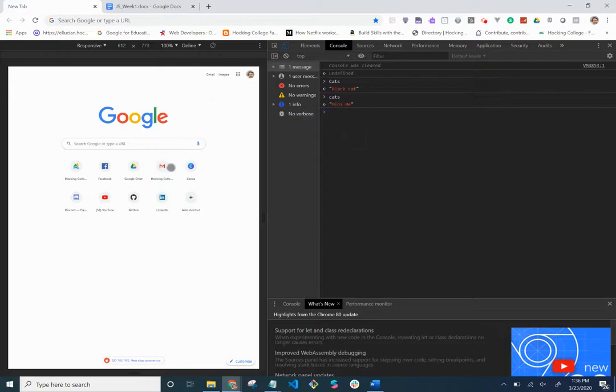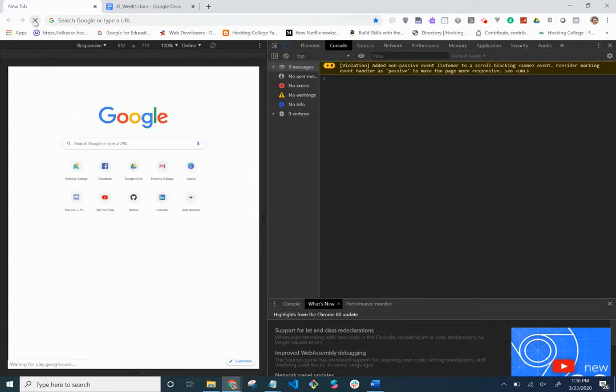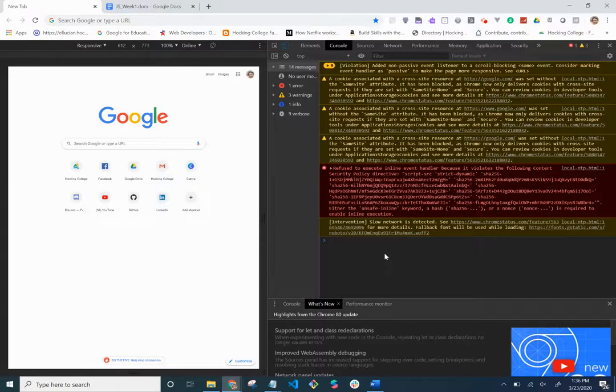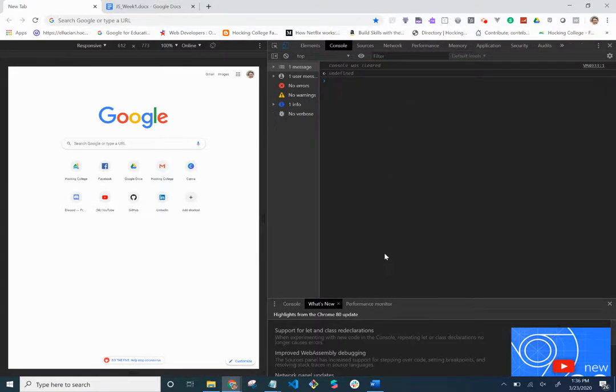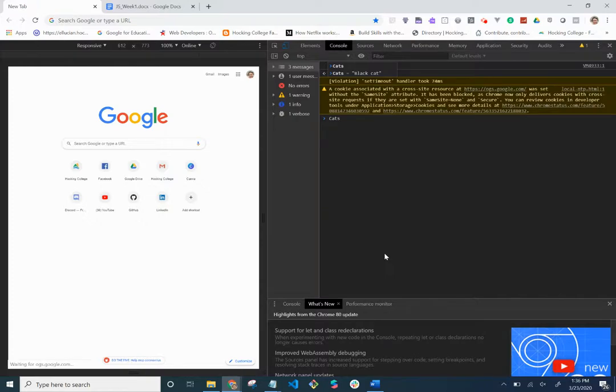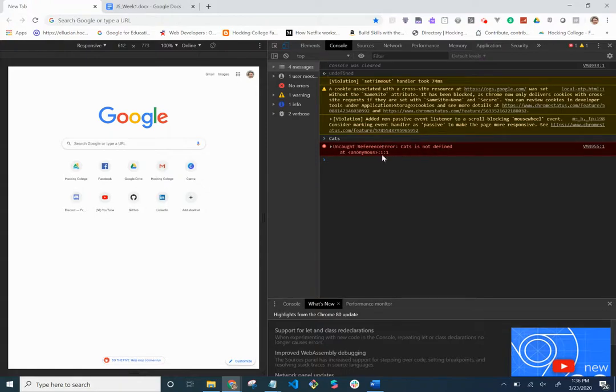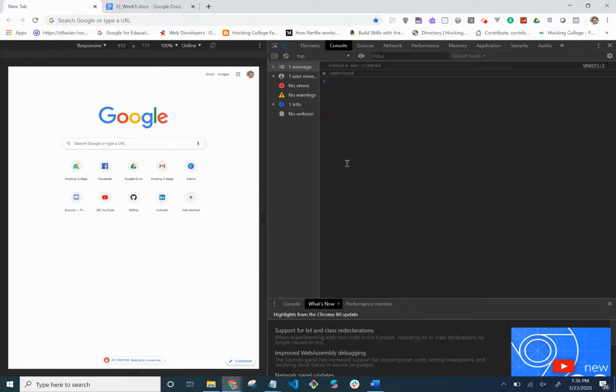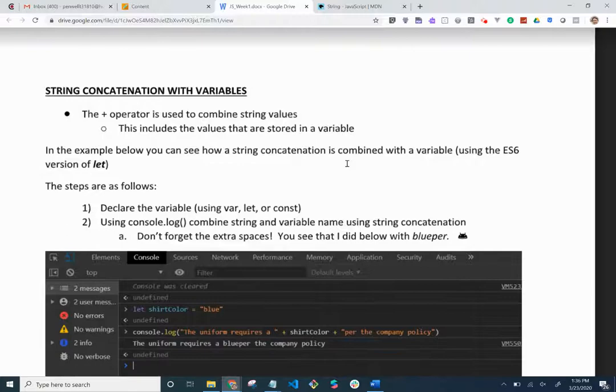So if you want to start reusing some of the variable names because you're just getting tired of thinking of something else, just hit refresh. And then it's going to do that again, and then clear. And now it's clear. So if I look for cats, it may remember it, but it's not defined. I've not defined it yet. So let's go ahead and clear this again. There we go. So string concatenation with variables.